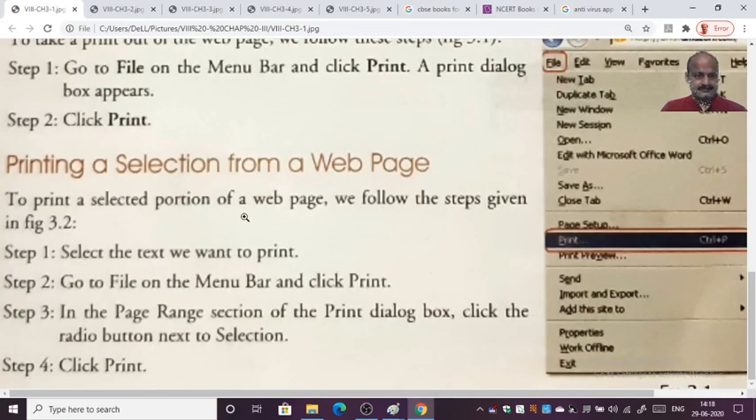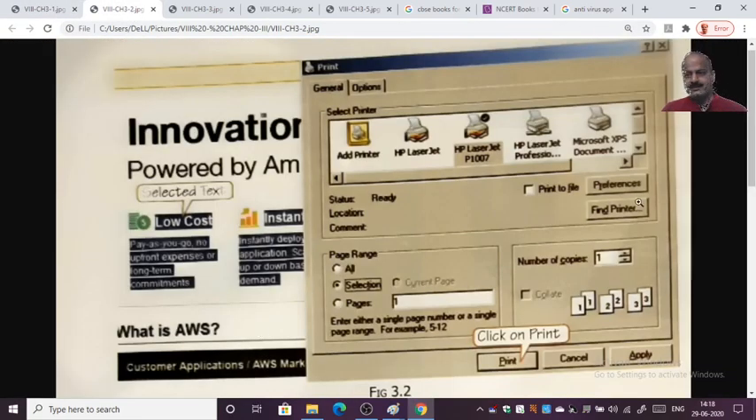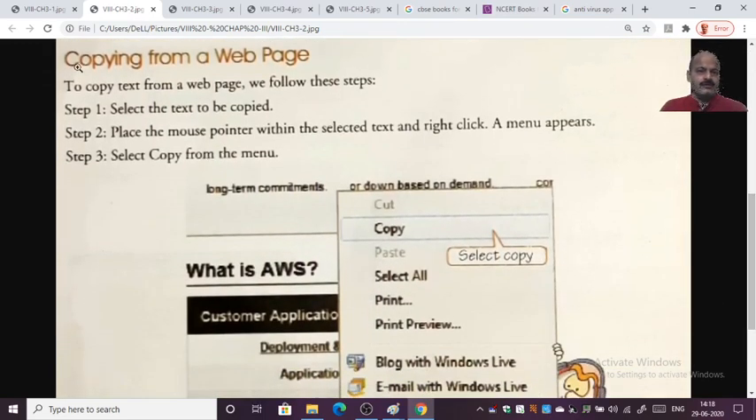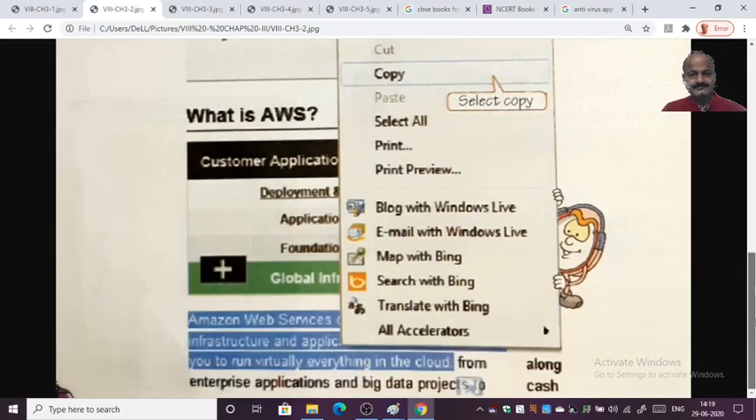Come back to page number 2. Copying from a web page. To copy text from the web page, we follow these steps. First, select the text to be copied. Place the mouse pointer within the selected text and right click. A menu appears, this one, and select the Copy option from the menu.